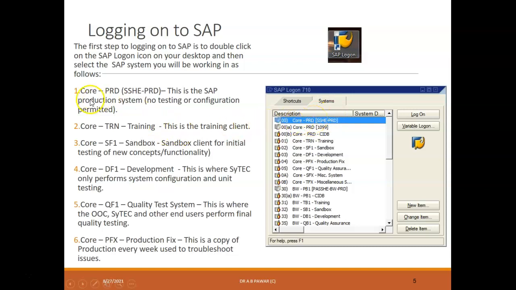Okay, just like the first one is Core PRD, or it is SSHE PRD. So what is it? It's simply PRD, used as a short form for production. Okay, I would like to give one piece of information to all of you.